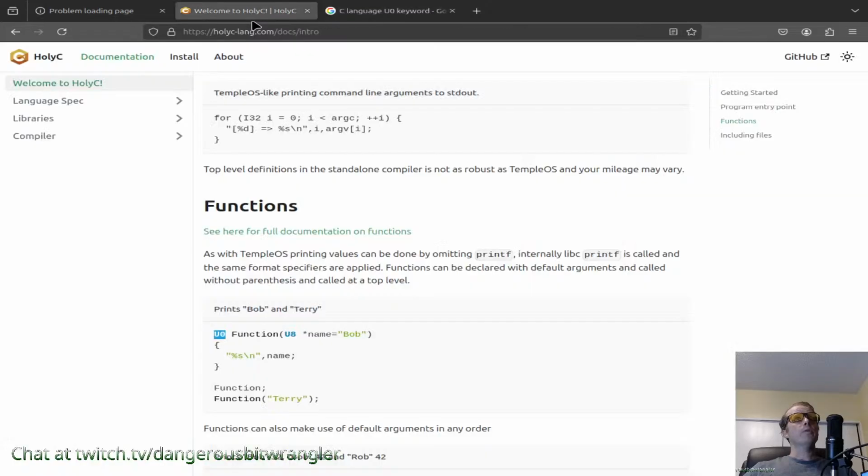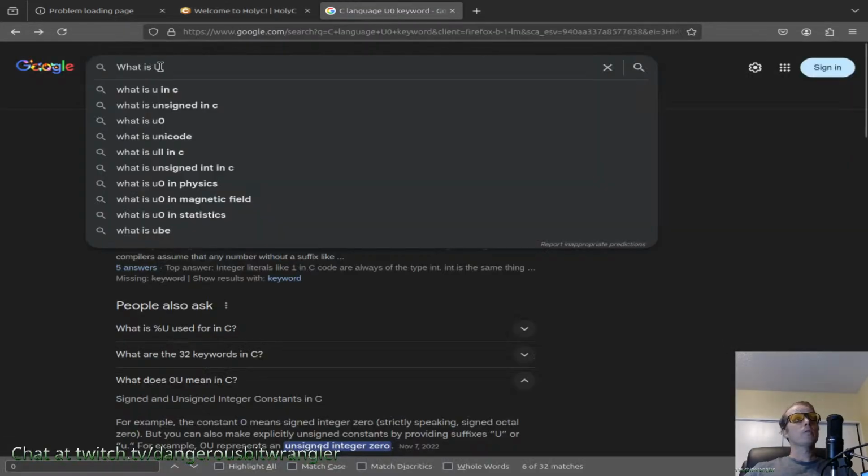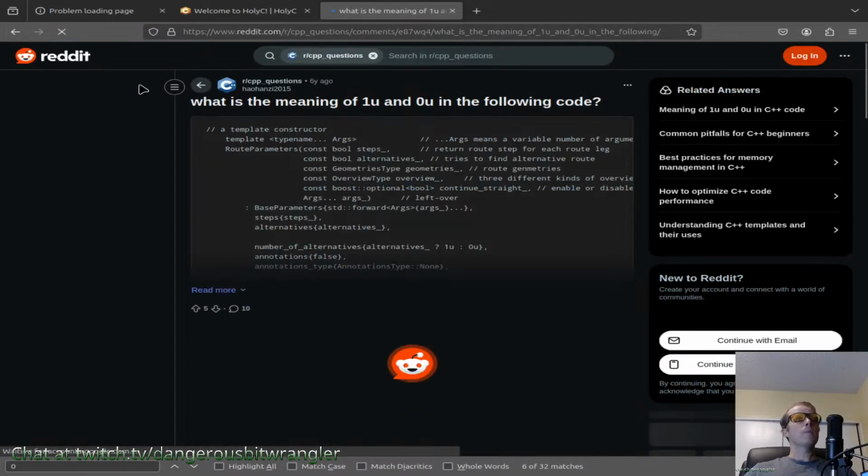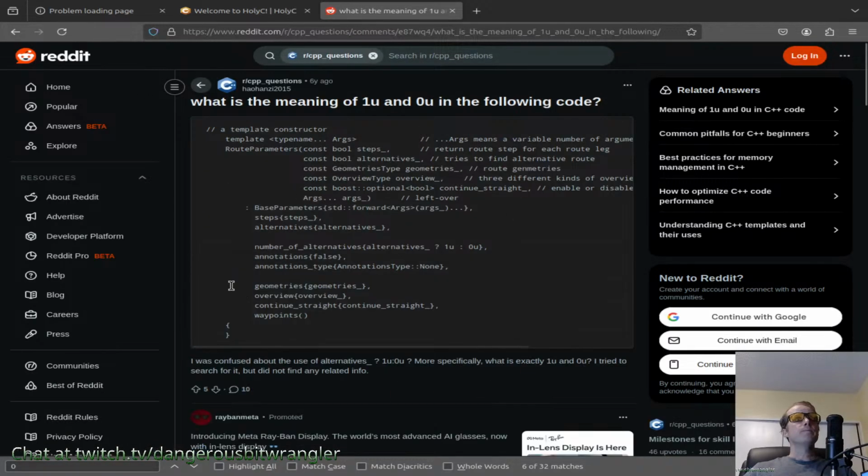Wait, let me go back to Holy C. So what the heck is this? Okay, so it's an unsigned 0. Okay, got it. Unsigned integer, 0u and 1u is unsigned int. Okay.